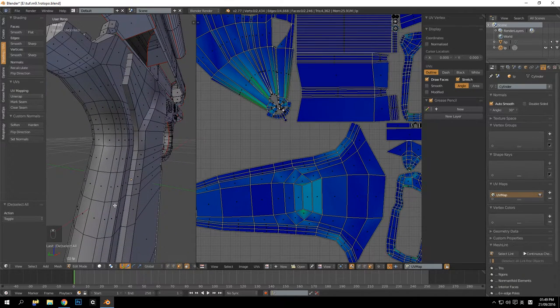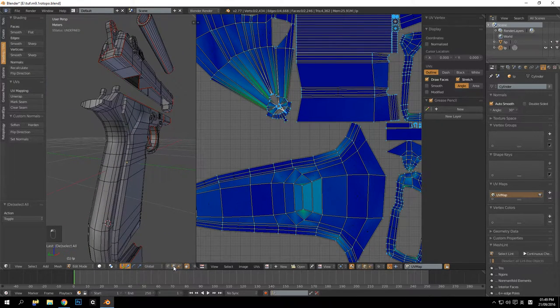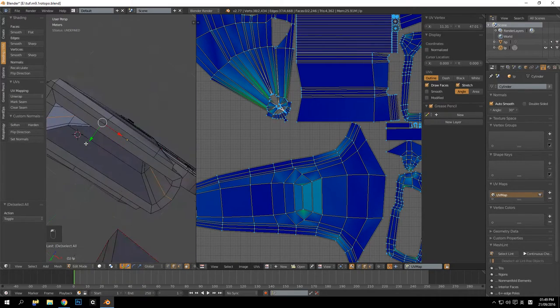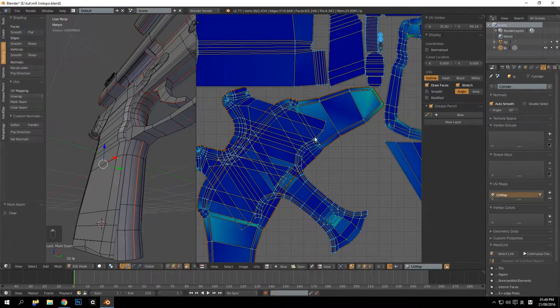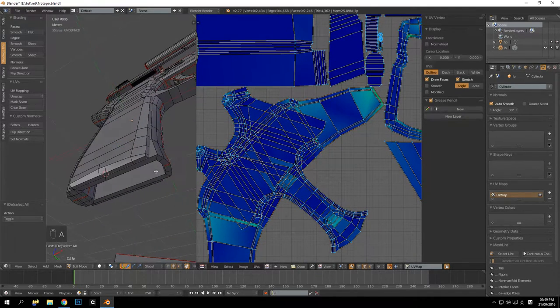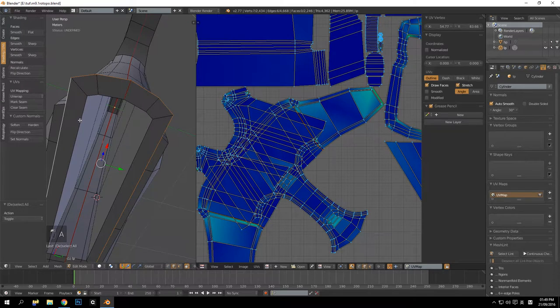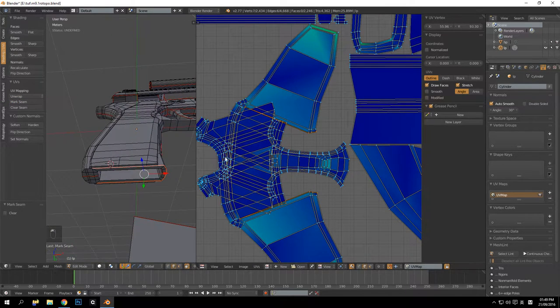We haven't unwrapped the handle yet, so I'm going to quickly do this. And right, yeah, it's a mess. Going to add a loop cut around there.